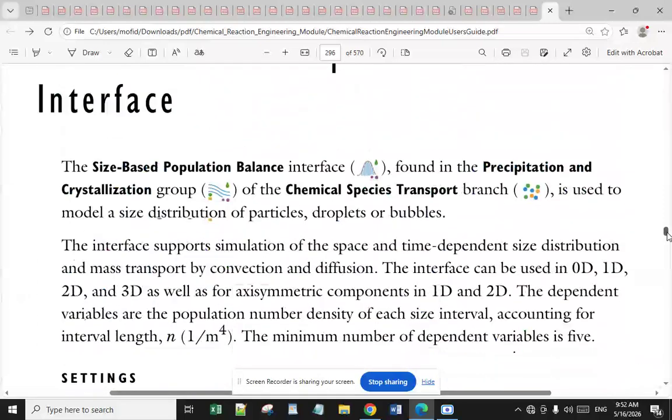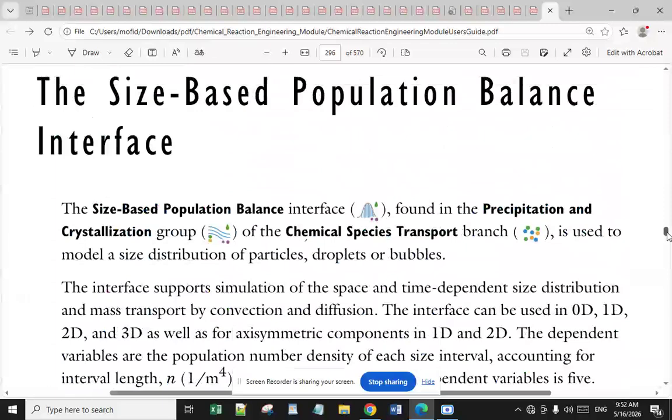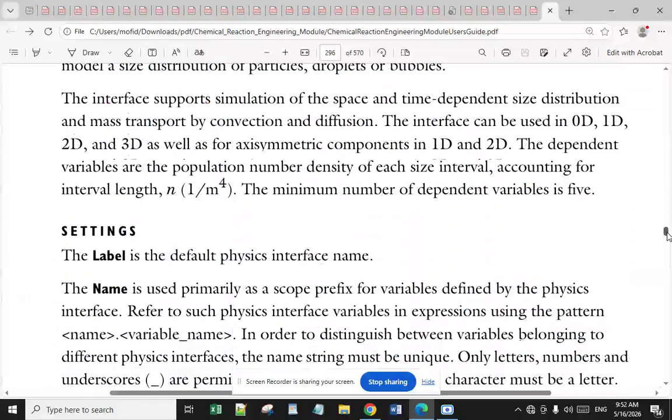The Size-Based Population Balance interface, found in the Precipitation and Crystallization group of the Chemical Species Transport branch, is used to model a size distribution of particles, droplets, and/or bubbles. The interface supports simulation of the space- and time-dependent size distribution and mass transfer by convection and diffusion. The interface can be used in zero, one, two, and three dimensions, as well as for axisymmetric components in one and two dimensions.